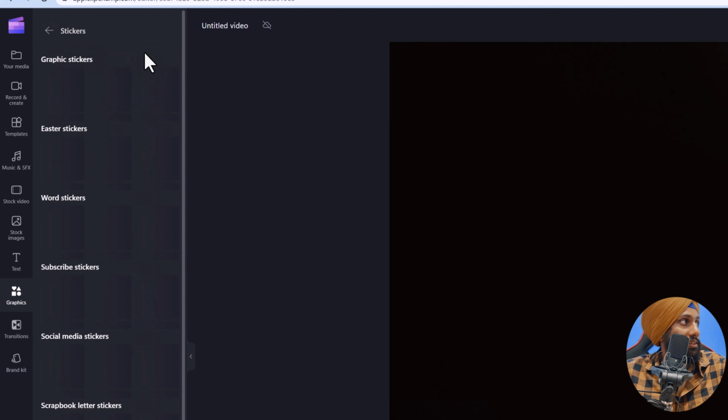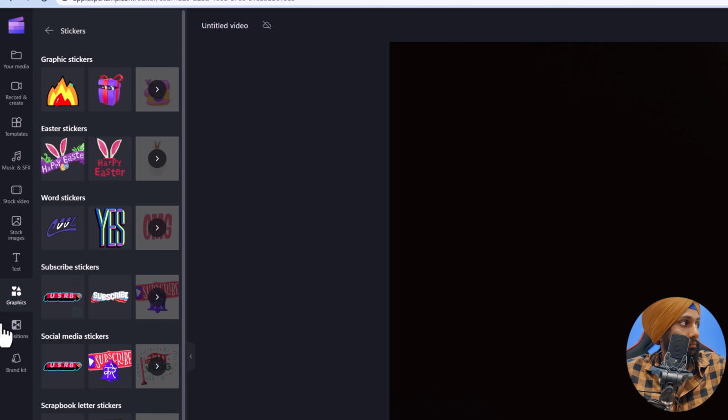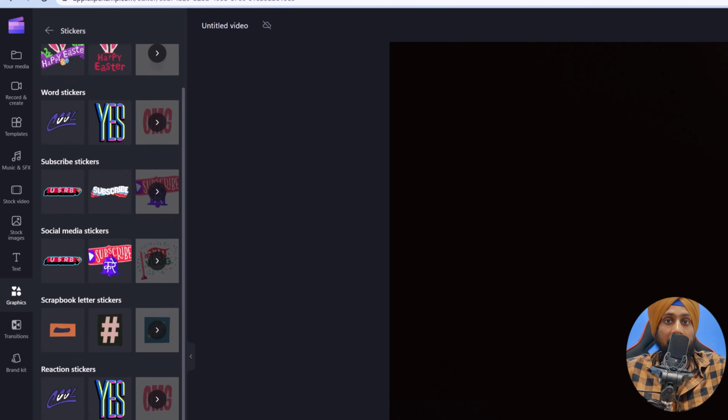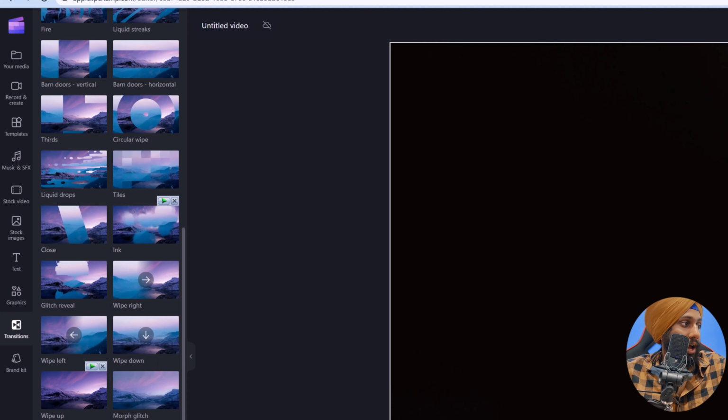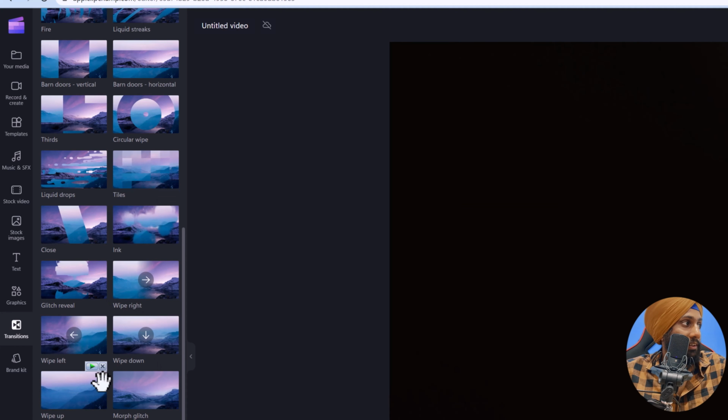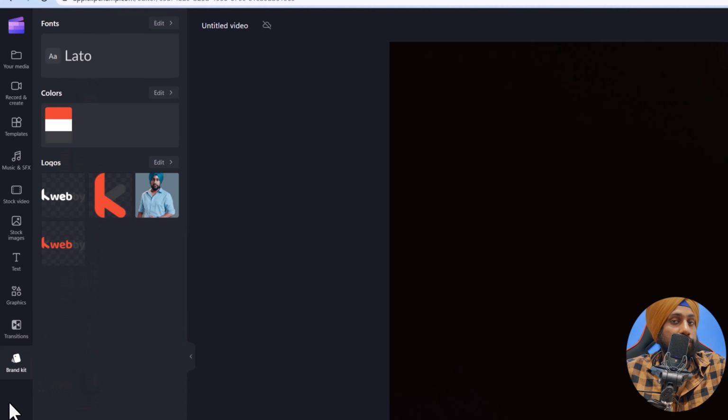And there are the stickers, which are pretty standard, I think. You have a sticker for subscribe, for follow, and you have sign language and much more. Then this is the transition, as you know, to have a transition between two elements, you can easily add that. We will explore that in detail. And this is the Brandkit, which we have already done.